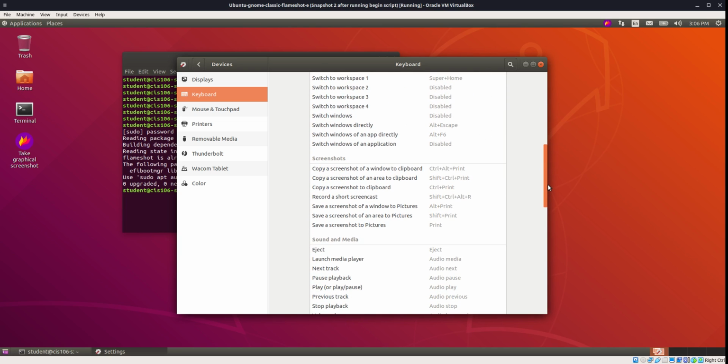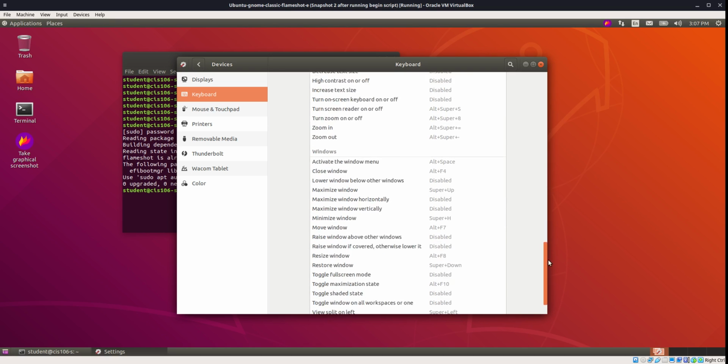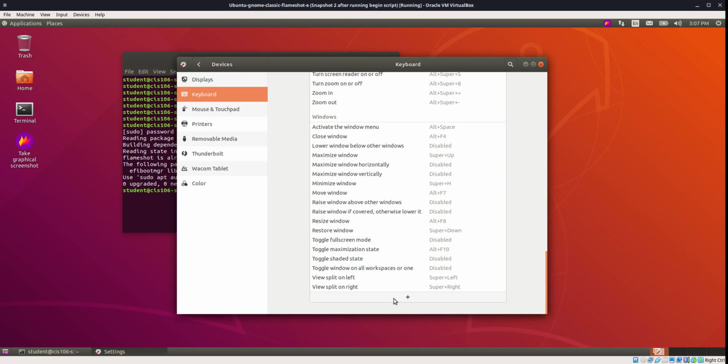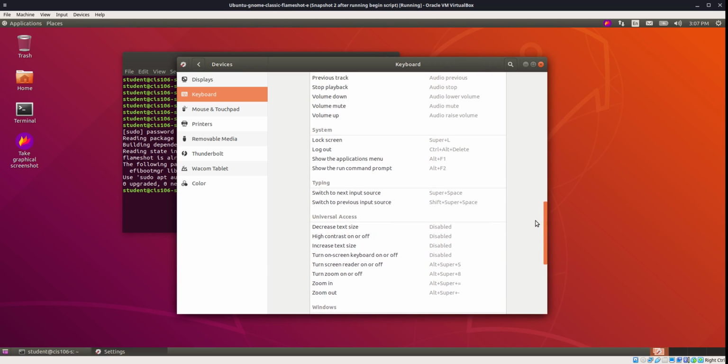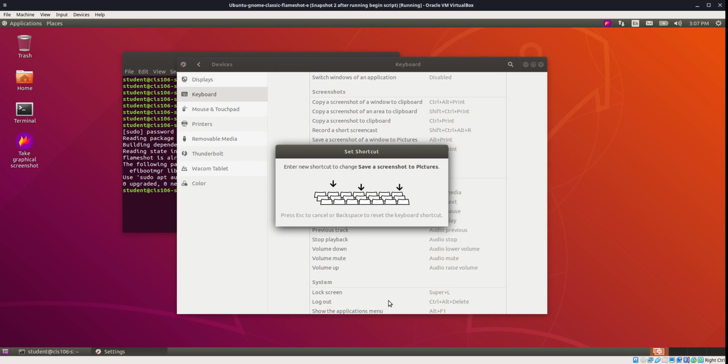We're going to go to where it says Save a Screenshot to Pictures, and this is the one that I'm going to replace with Flameshot. If you just don't want to replace that shortcut and you want to create a new one, you can scroll all the way down and click on Add and provide a different key combination. Since what I want to do is replace Gnome-screenshot, I'm going to click on the keyboard shortcut. I'm going to press the backspace key as it is indicated here in the message, and this will disable the screenshot command, or the screenshot shortcut.